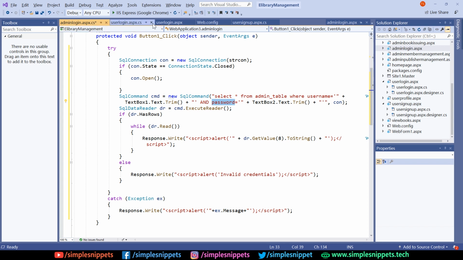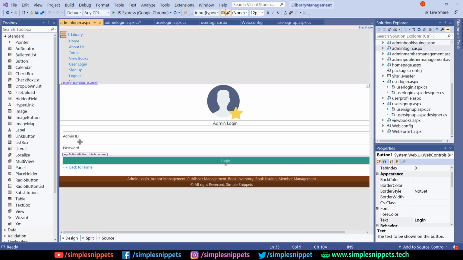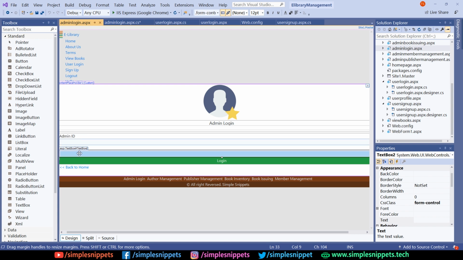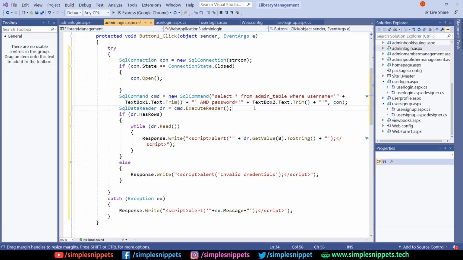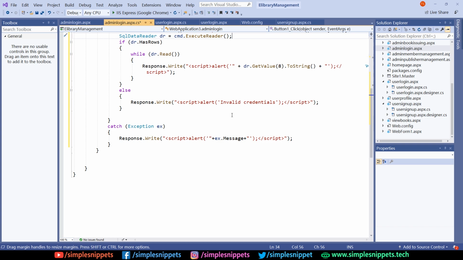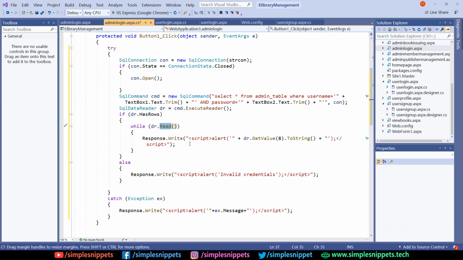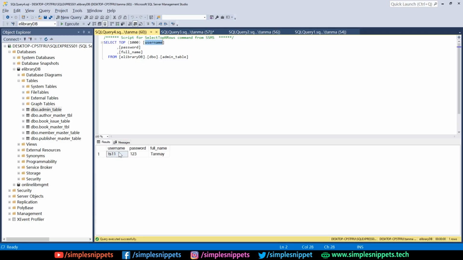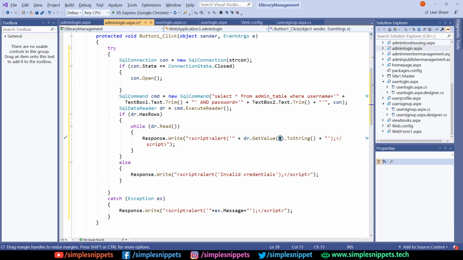And again, for the admin login also, admin ID is coming from text box 1, password is coming from text box 2. So pretty much everything is going to be the same. But inside the data reader also we have to make one change, because now we have to say dr.getValue, and now I want the username, right? It is at the 0th position only. I don't want to give 8. So I'm going to make the change over here as 0. So data reader is going to go to that row, then go to the 0th column and get that value. Let's save this.